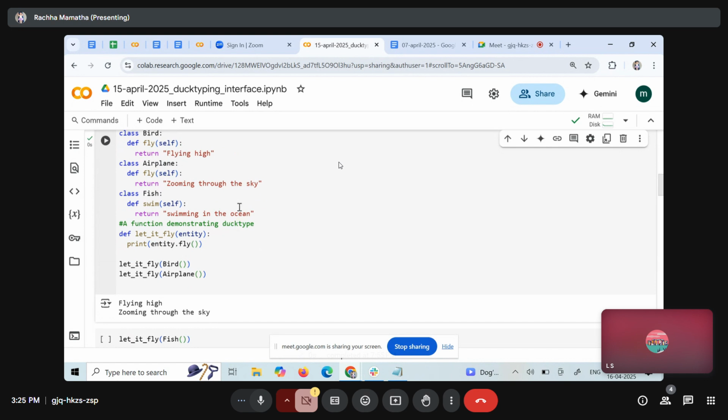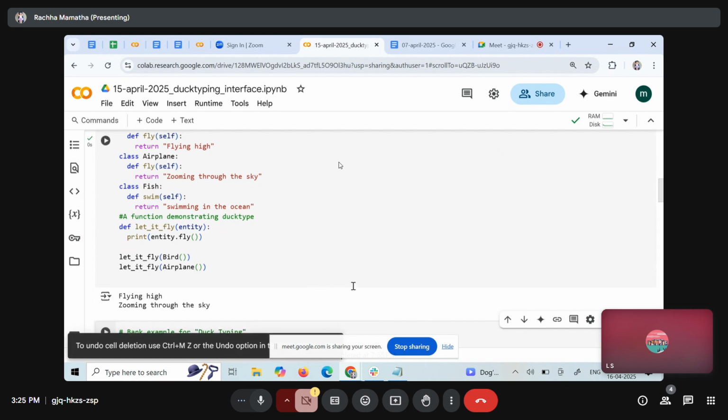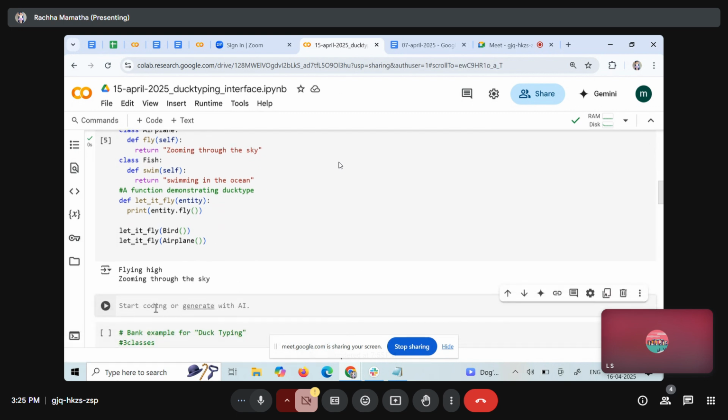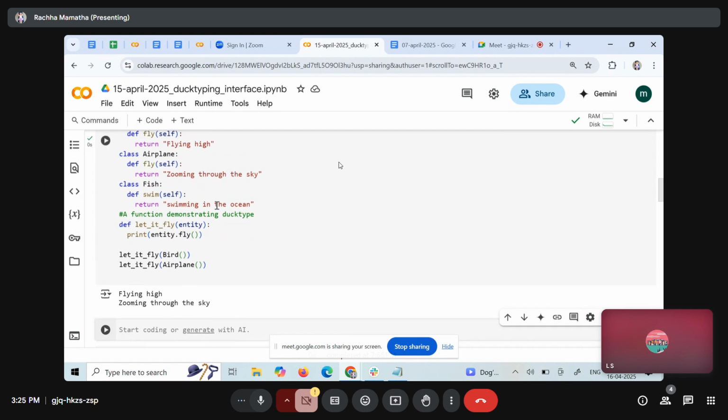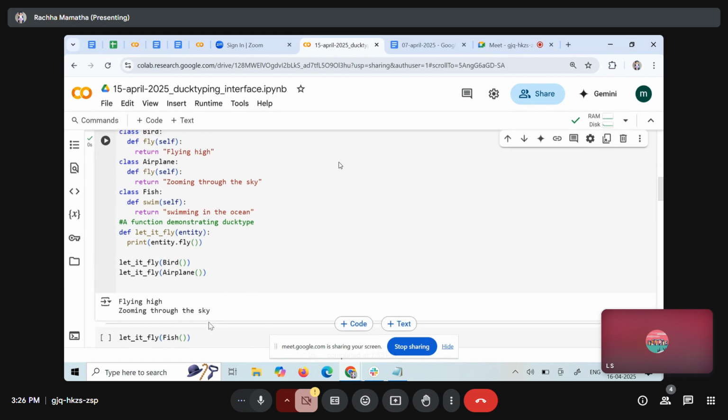Flying high, zooming through the sky. If I am accessing this fish, what will the output be? If you are accessing this, it means swimming in the ocean. Do we get that one? Do we have any method of swimming here? No. Then what will the output be? It will get an error because we don't have that method in the function.